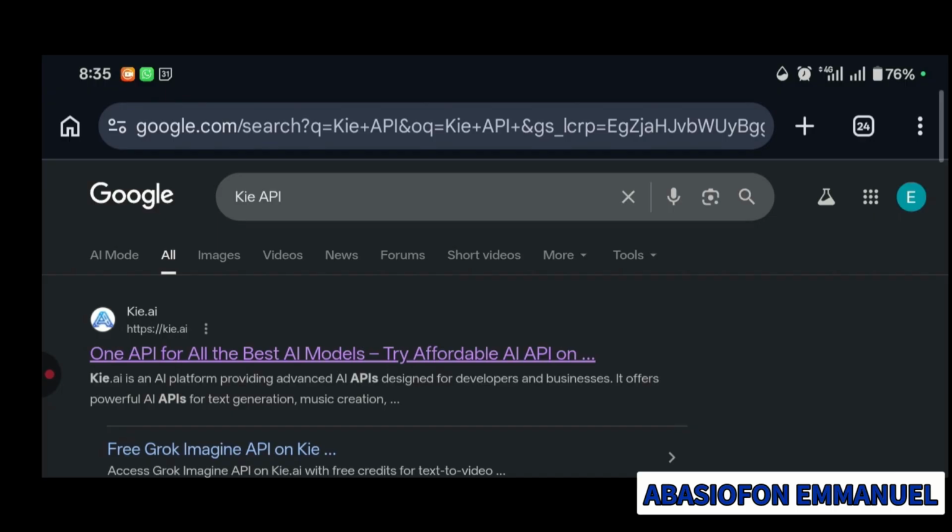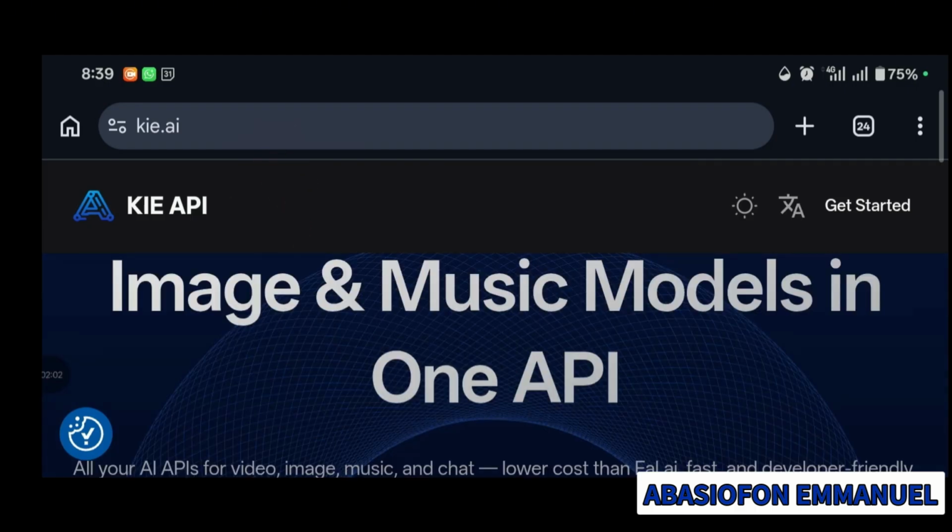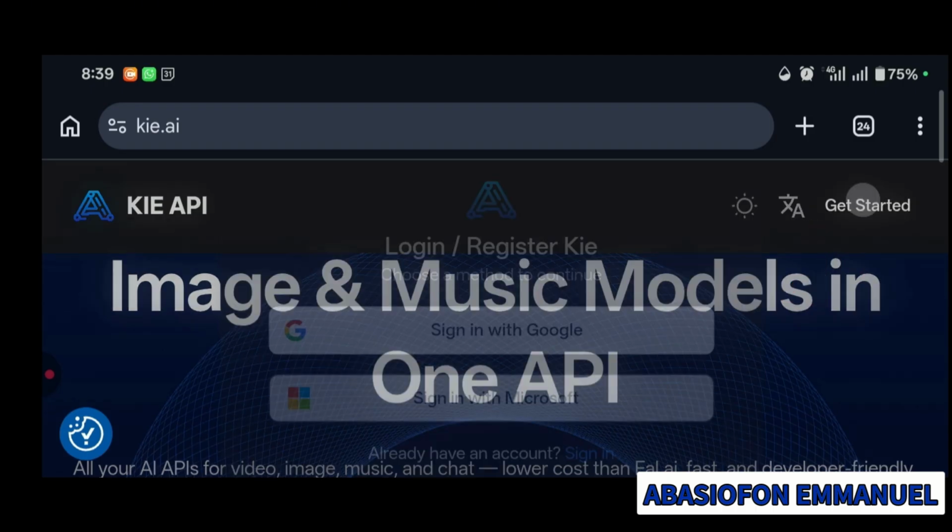So this is the platform we'll be using. It gives you access to different AI models, including tools similar to Grok. So to access it, just go to your browser and type in this link. So let me show you how to sign up for free on this website. First, you click on Get Started.